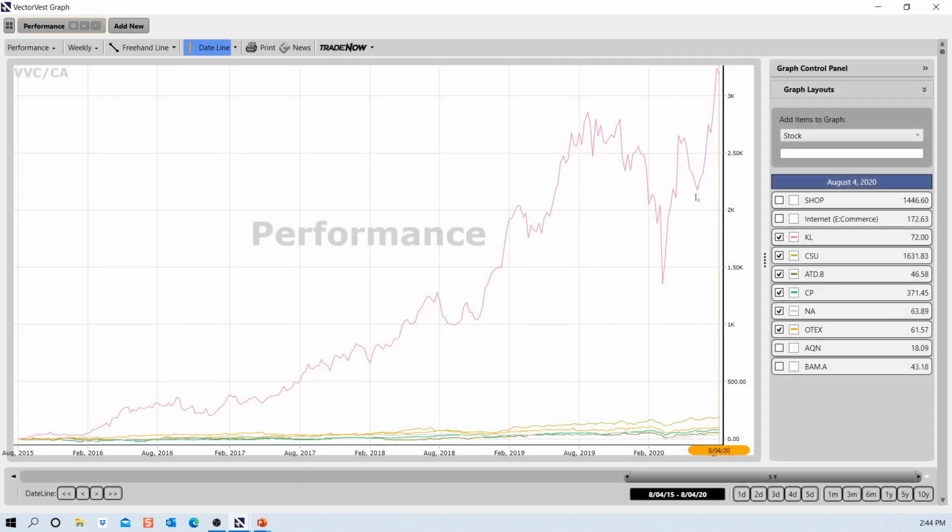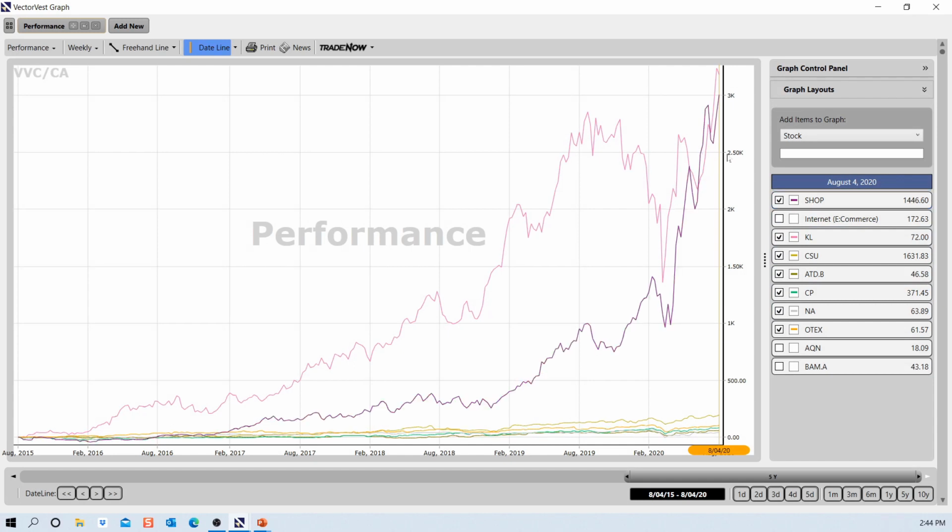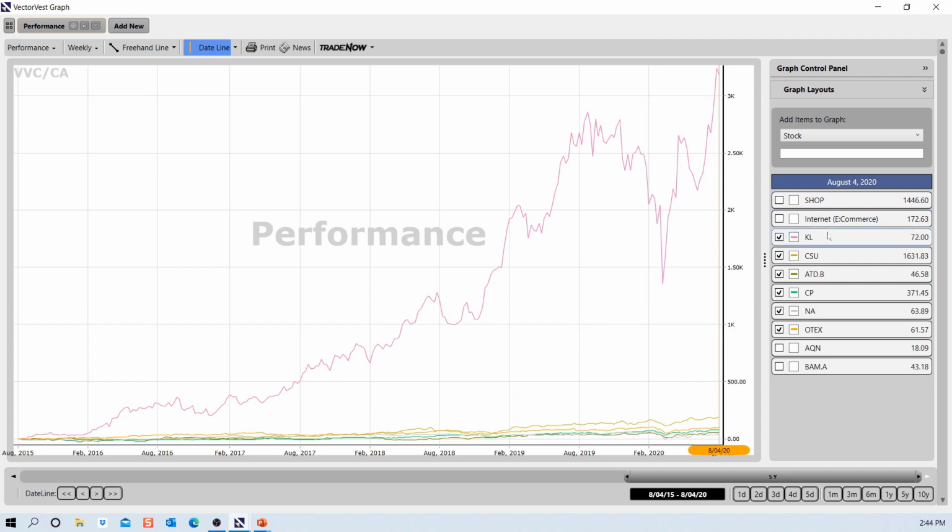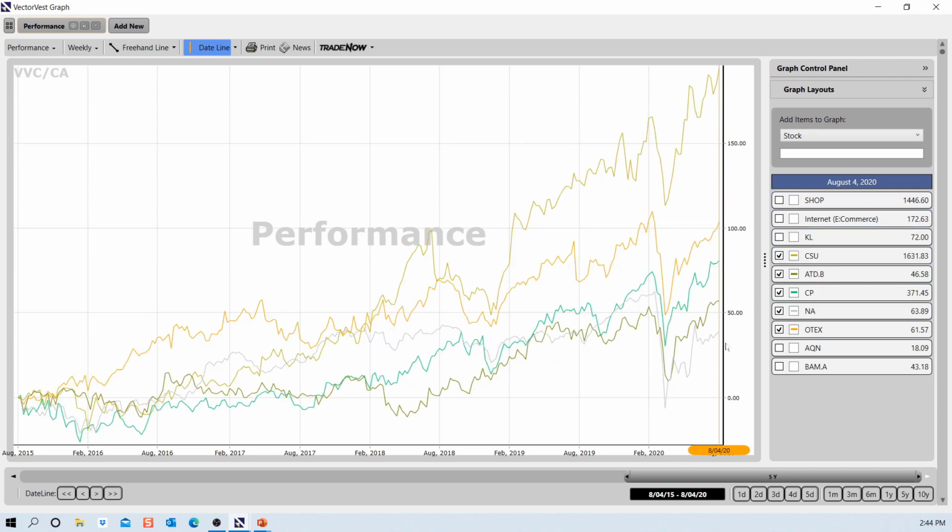So over 5 years, and again, there's Shopify, so I've got Shopify, I've got Kirkland, have been best performers over 5 years, and the others have been fairly steady. National Bank up just 40% over the 5 years, so just less than 10% a year. And ATD.B, all very good, and dividend payers here as well. So very easy to confirm the stocks that I might like to buy, which is a pretty good use of the performance graph on its own.